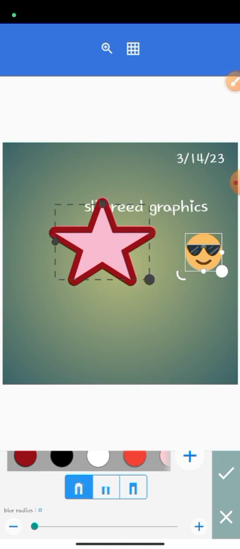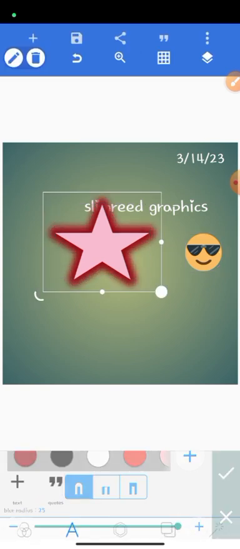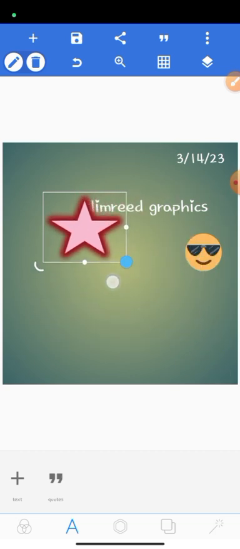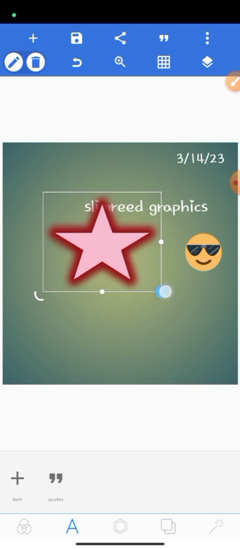So aside that, you can also make the stroke to become blurry. Can you see it now? So it depends on how you want your shape to look like. You want to increase, you drag from here, just like I already explained.